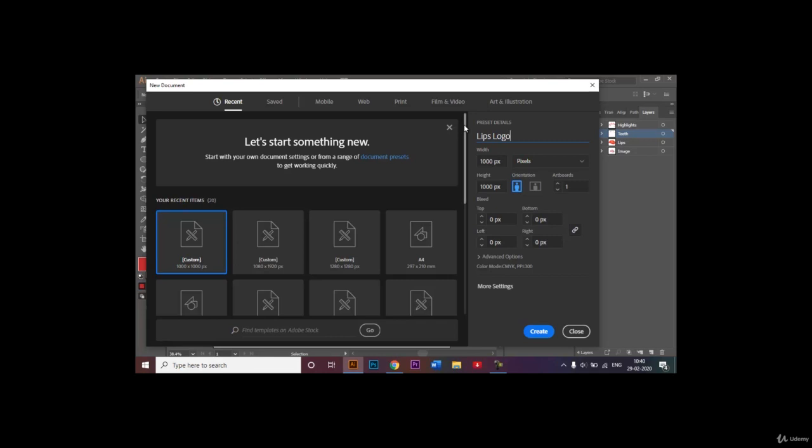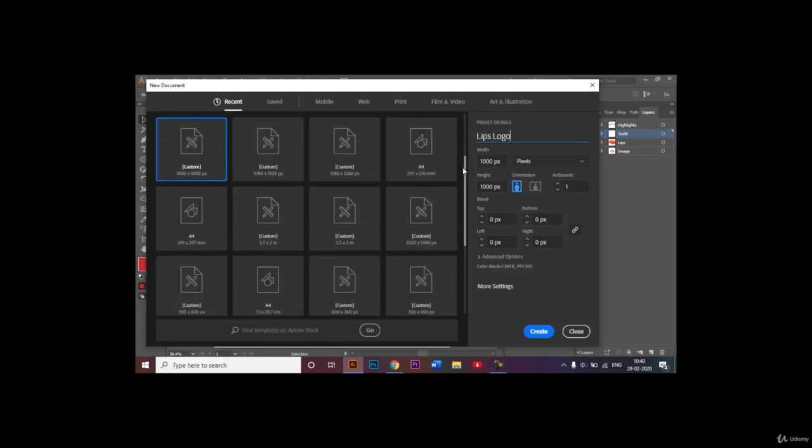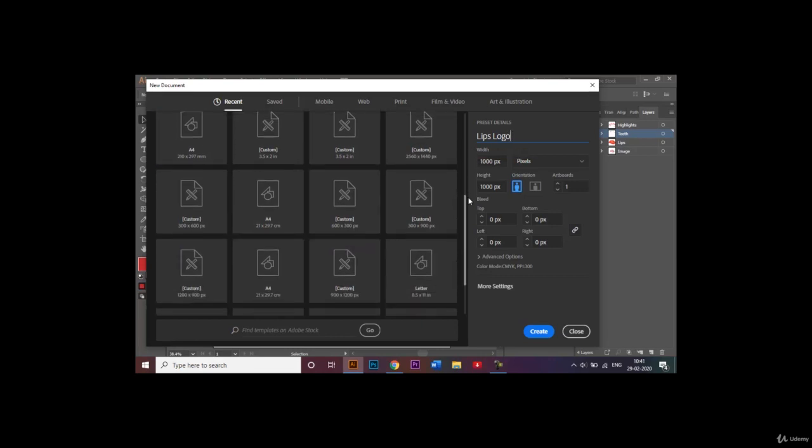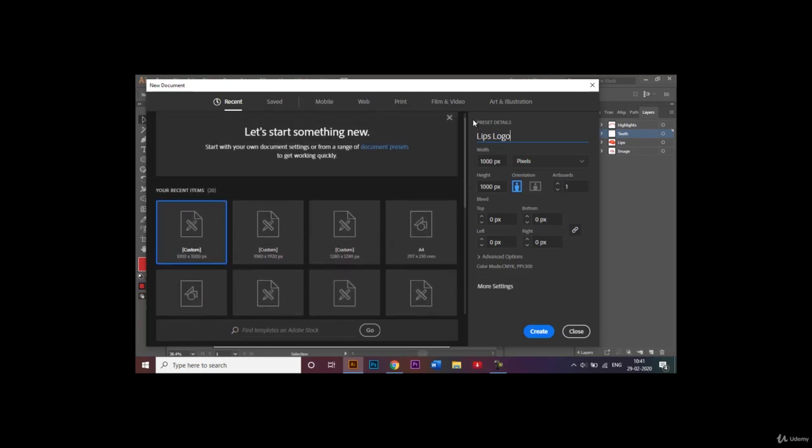As you can see, Adobe Illustrator provides a variety of preloaded documents for you to choose from. It's not necessary that you stick to the same custom size document that I'm using. You can choose any of these documents as you like. But just in case you want to use the same document size, type in the same values in the width and height options and change the dimensions to pixels.